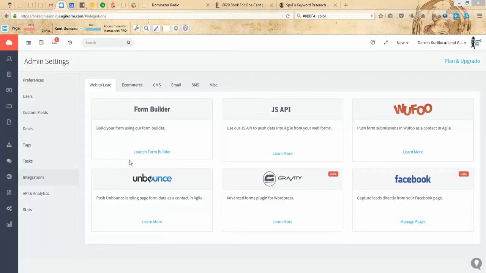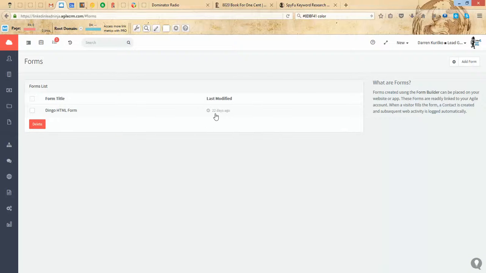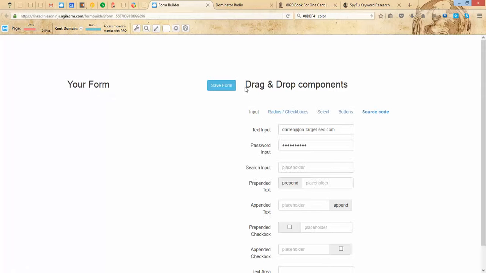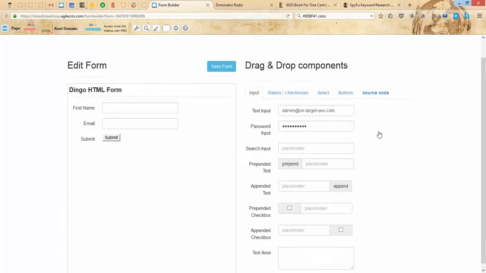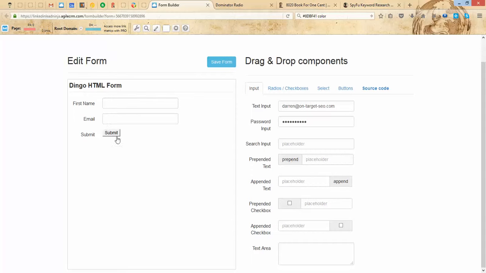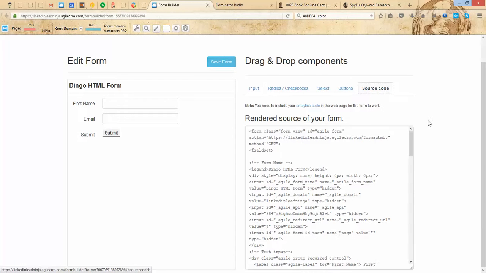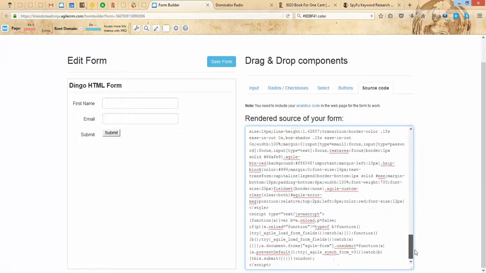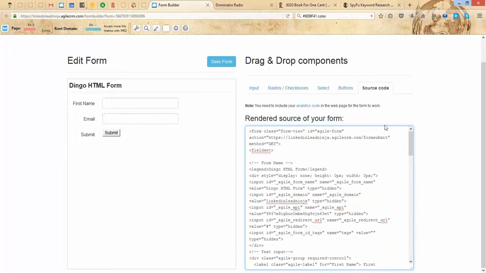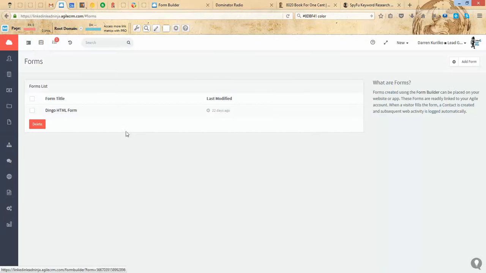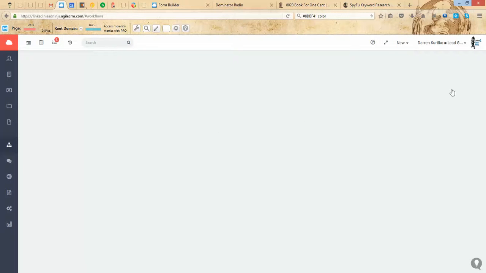So I use a form builder inside of this CRM, and this particular form is just really first name, email, with a submit button. And what I'm looking for is the code that is produced from that. If you can get me that code, this form ideally is going to drop into one of your campaigns, and that's what I have this form doing. And a campaign will look something like this.